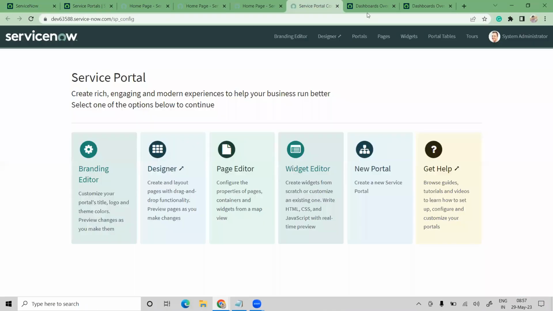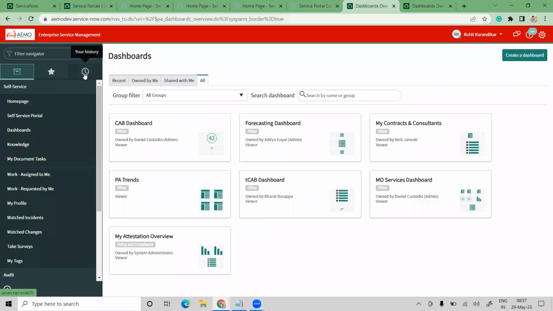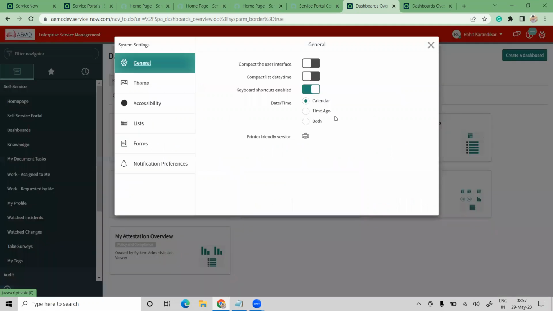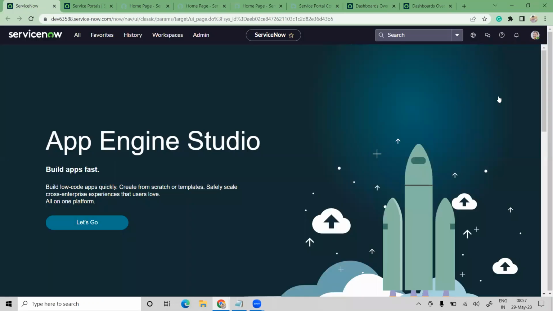Whereas we are familiar with this one, this is the previous view. Here we have all the applications, and here favorites, and here the history. And here it is something different as well. Whenever we go here, this is totally different.